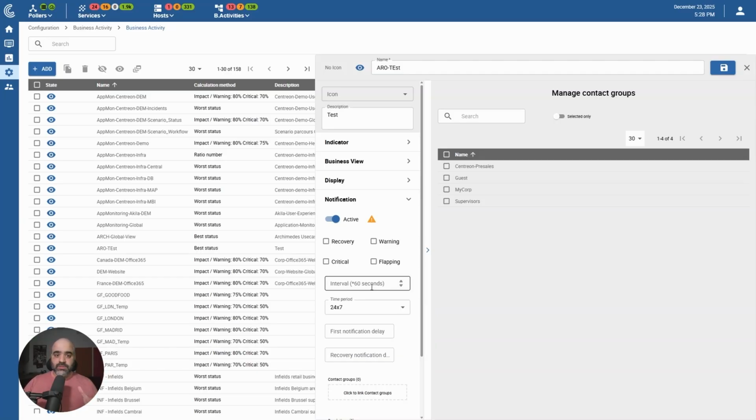The advantage of using the business activities is, since you are already using KPIs based on the amount of the different services or hosts that you are monitoring, you can actually see the real impact of those applications, and you can have a proper notification according to that. So it's a very smart way to use the notifications.